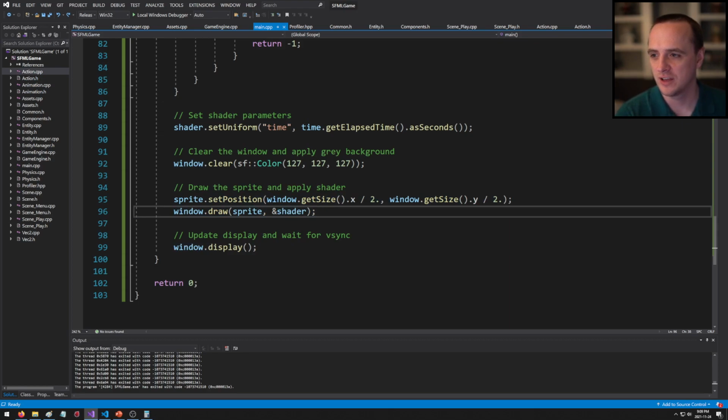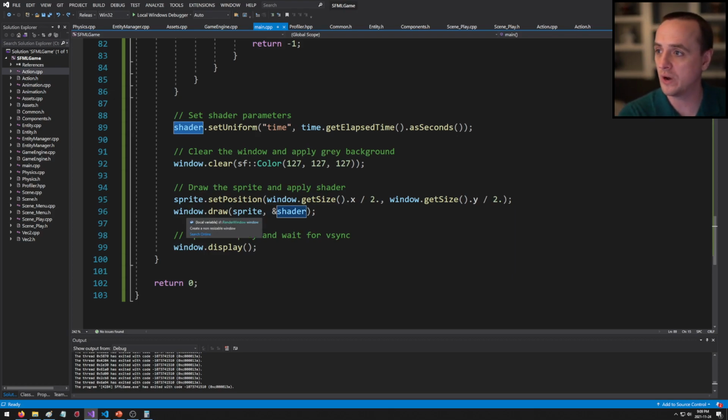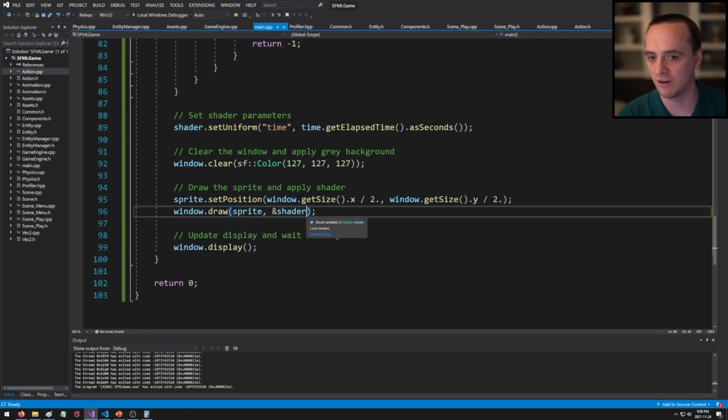So this is the only extra thing that we have to do, is that we have a shader object, and whenever we want to draw a sprite with a shader, instead of saying window.drawSprite, we add a comma and shader as the second argument. So whatever shader that we currently have, we're just going to apply that to the sprite.